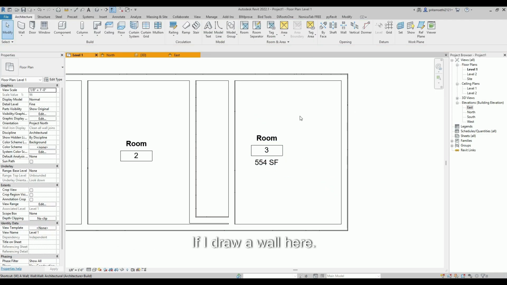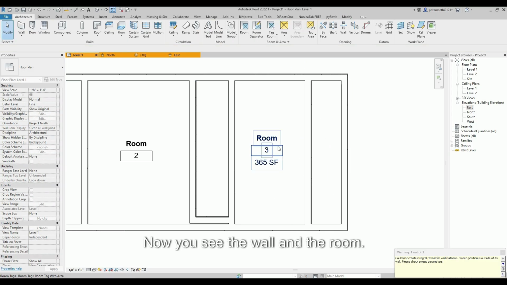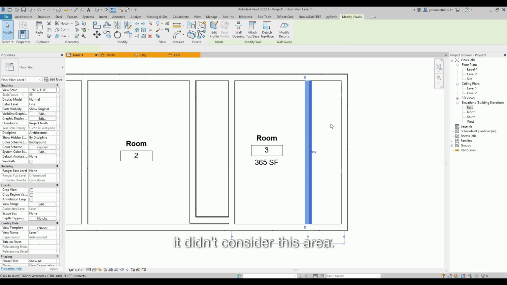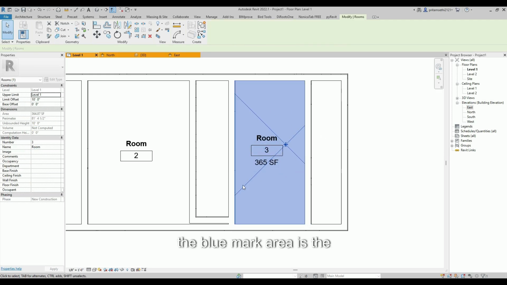If I draw a wall here, now you see the wall and the room area is now changed to 365 because it didn't consider this area. The blue mark area is the room area of this room, as per the Revit point of view, but we need to consider this room also.